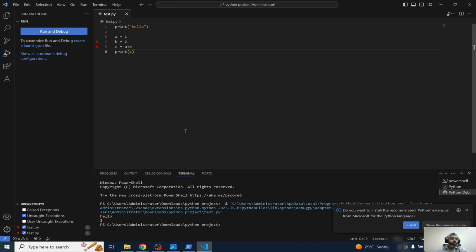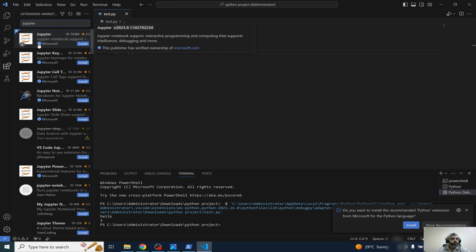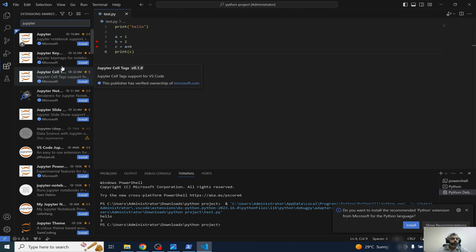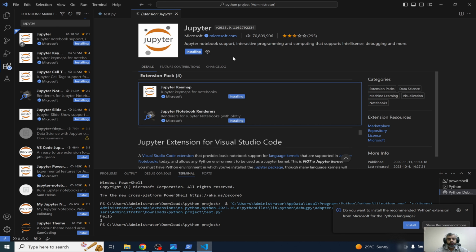So this is how you run Python code in VS Code and how you debug your code in Python. The next part is how you can install Jupyter Notebook and use those features in VS Code. So now I'm again going here to extensions, or you can just press the shortcut Ctrl Shift X and write here Jupyter. It will show me the possible extensions for Jupyter. I am just clicking on the first one, install. So it's installing Jupyter Notebook support in VS Code.